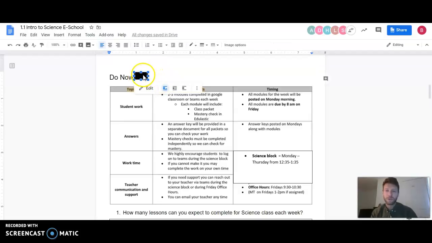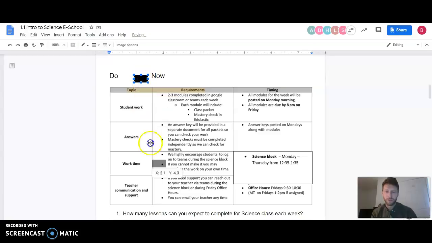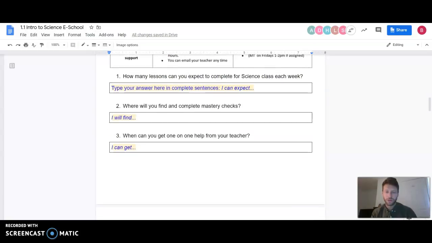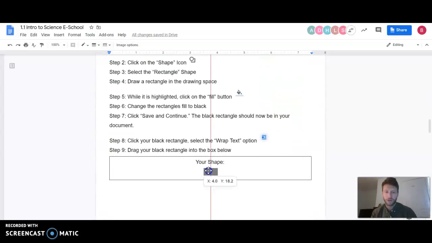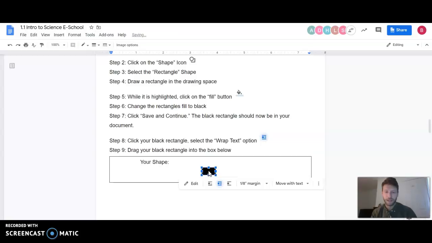The easiest way to move these around is if you click here in the middle. This is called wrap text. Click here, and then you're going to bring it all the way down, and it should scroll with you if you drag it all the way down. And we want to put our shape into that little box right there.